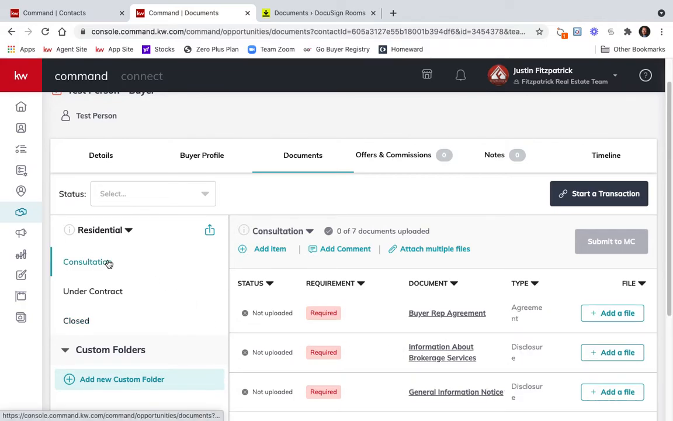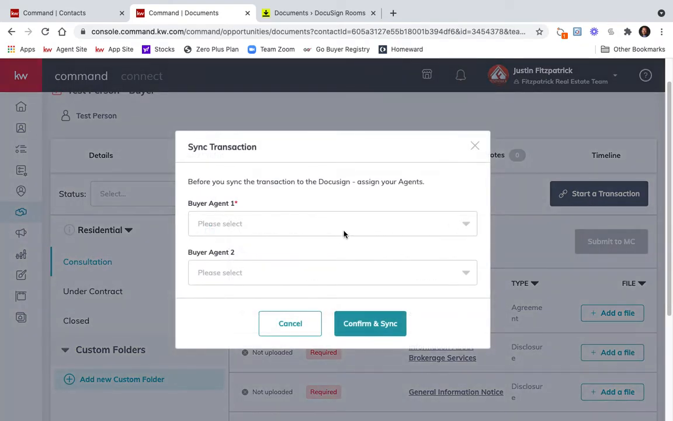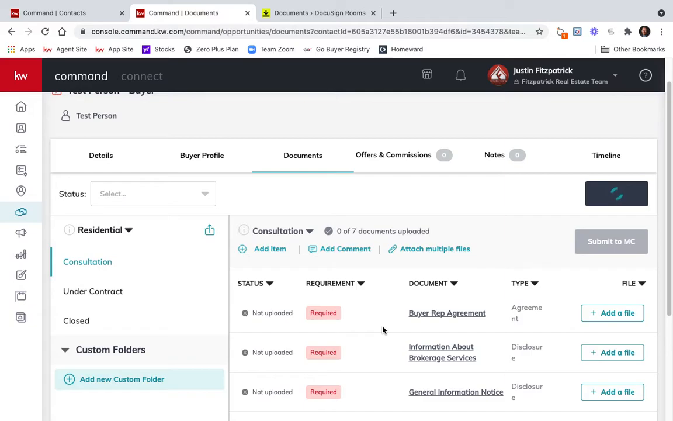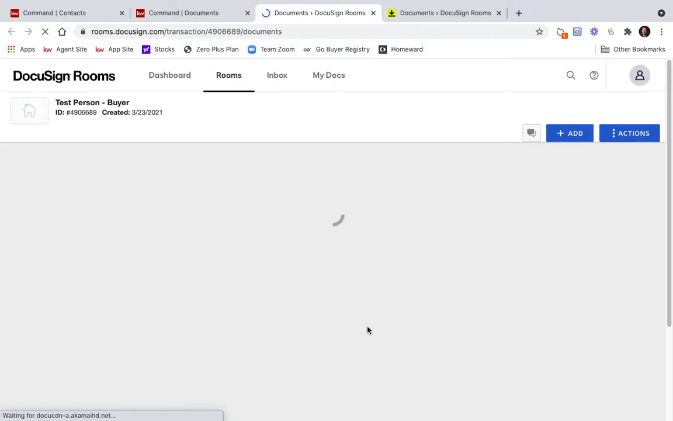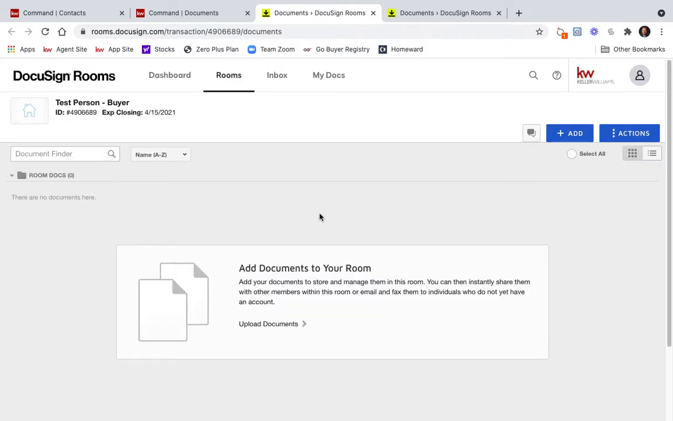So when we're coming through, it's okay to go ahead and write these different documents down. You'll come to start a transaction and select yourself as the agent. Once we confirm and sync, it will shoot you over to DocuSign where you can start gathering those forms. And I'm going to do just a quick walkthrough real quick on how to find those forms as well.